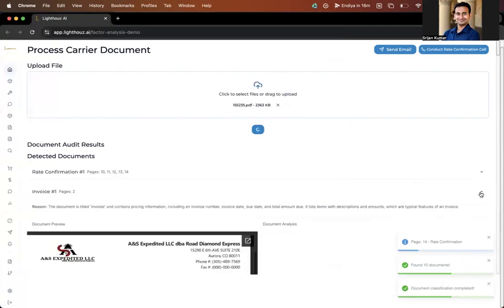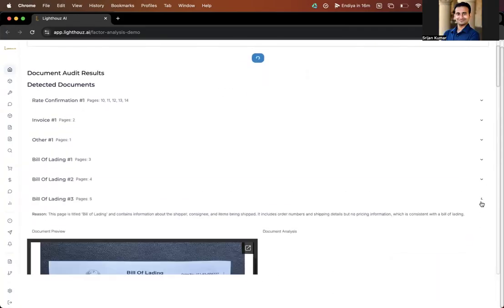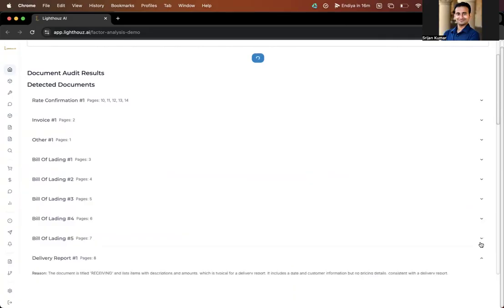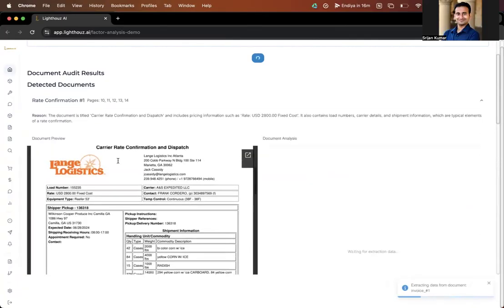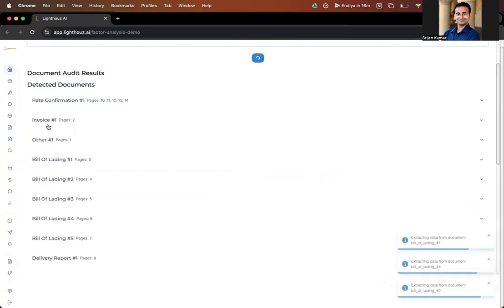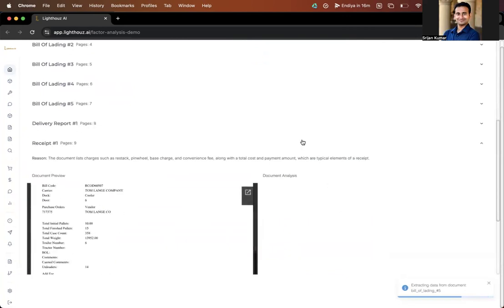So what it has done is it has taken this big document and broken it down into smaller pieces, what we call sub-documents. It says there's a rate conf, which is 5 pages long, so it has created a 5-page version of the rate conf. There's an invoice. There are 5 bills of lading. There's a delivery report, and there's a lumper receipt as well.